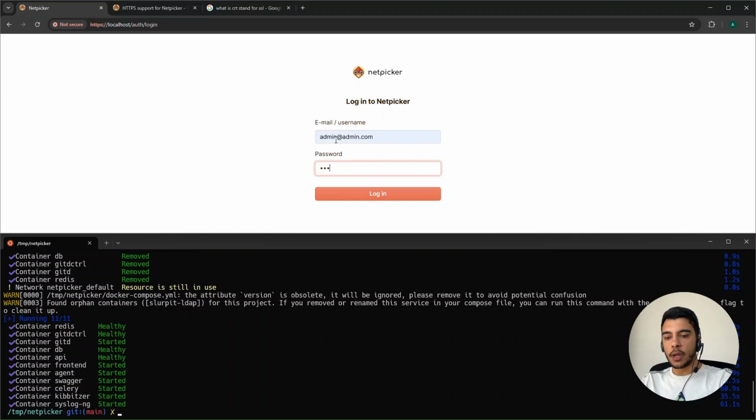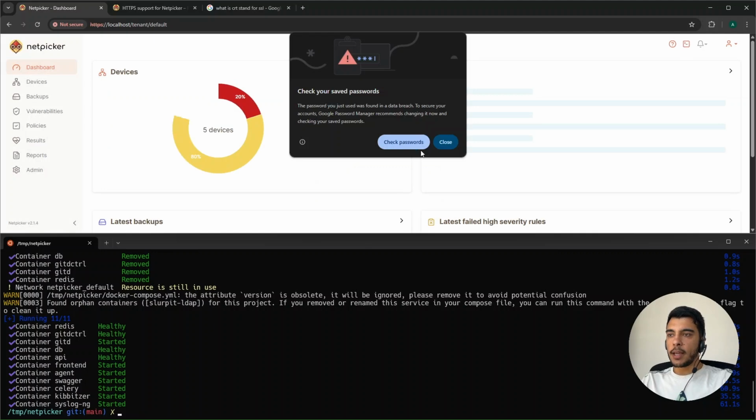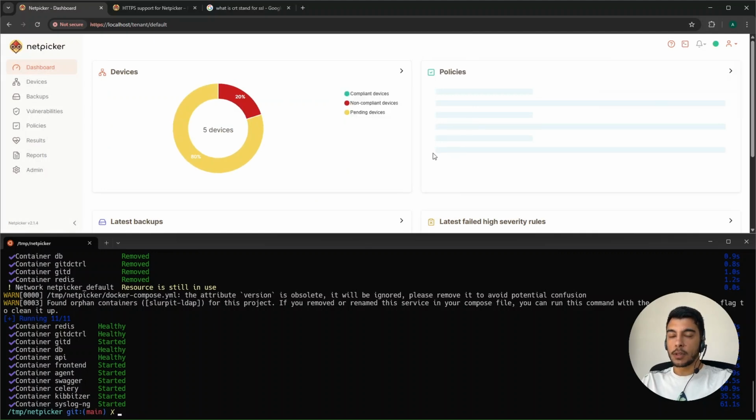I can just log in using the default username and password. Log in, and login is successful. So that's how you can configure HTTPS for your Netpicker service.